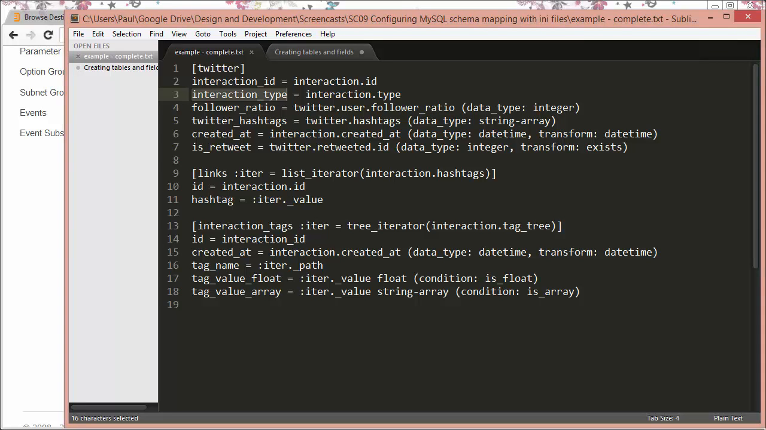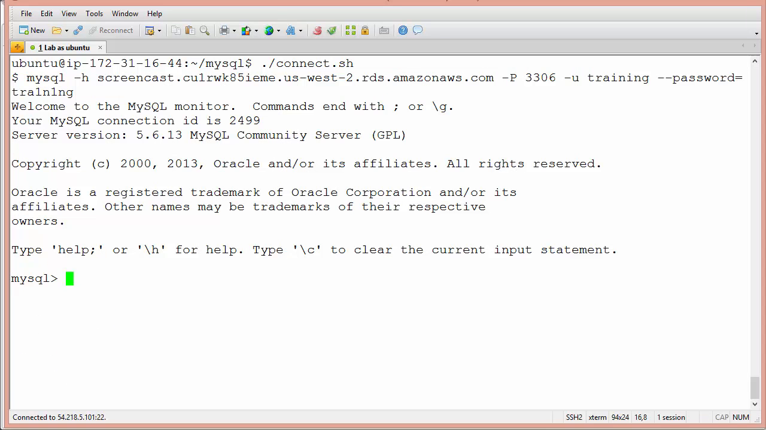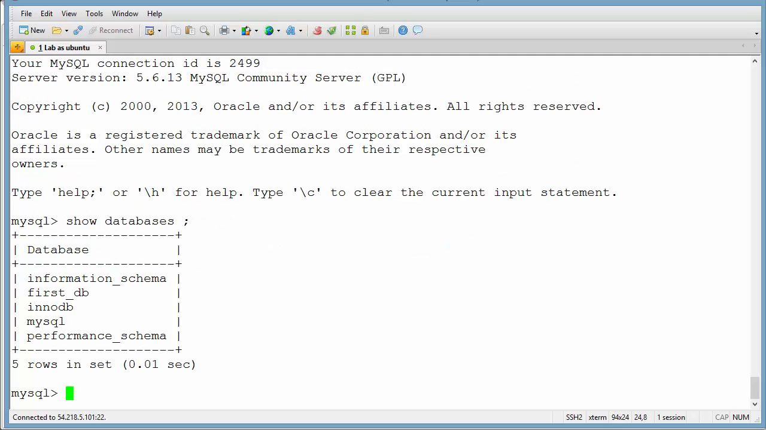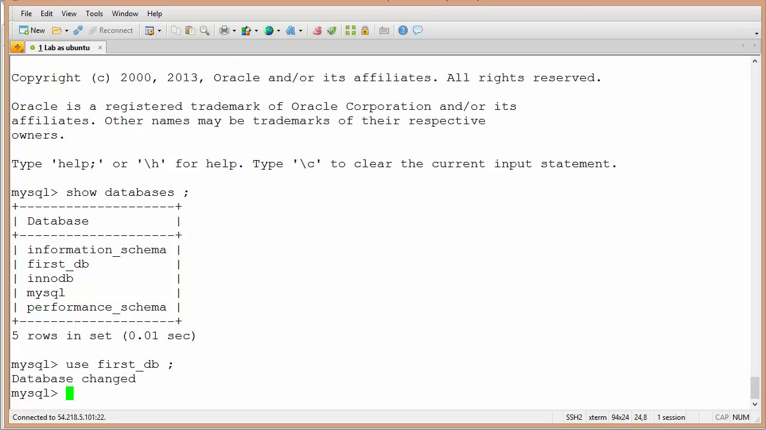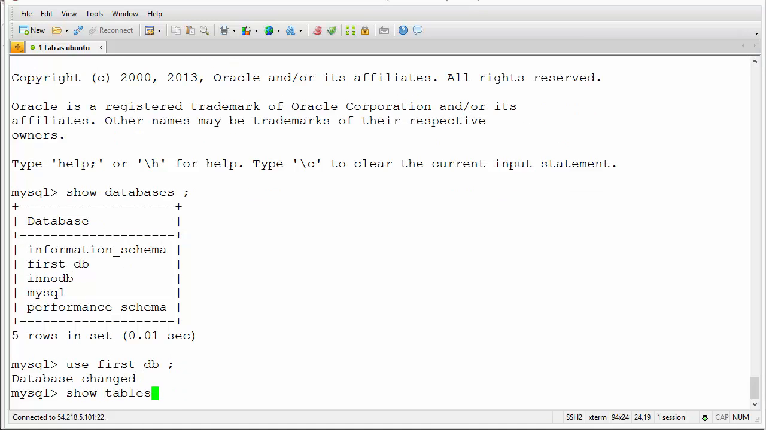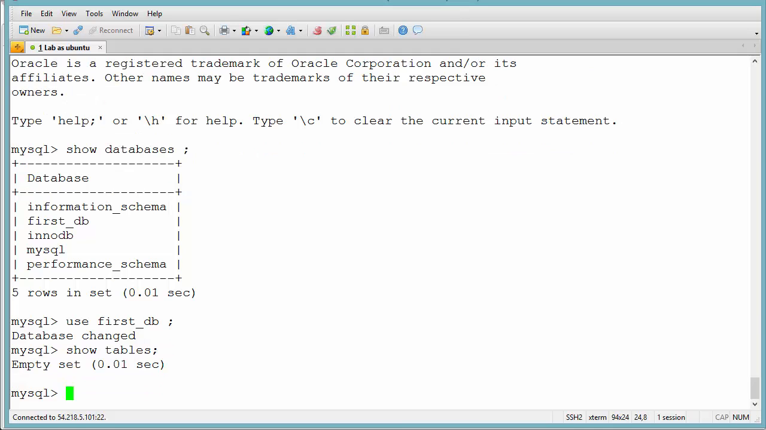I can view the current tables from the command line. In this window, I'm connected to the database. I can view the databases with Show Databases. And there's my first_db database. Then if I use my first_db database, I can show the tables. As you can see, this is a new database with no tables.